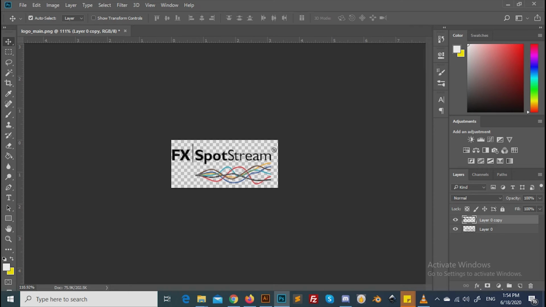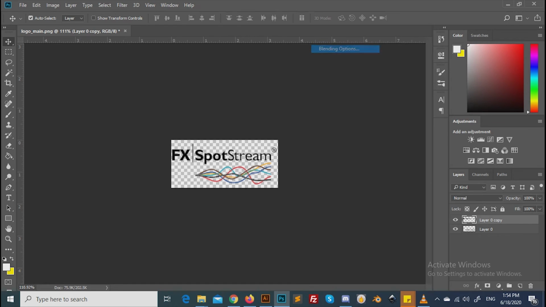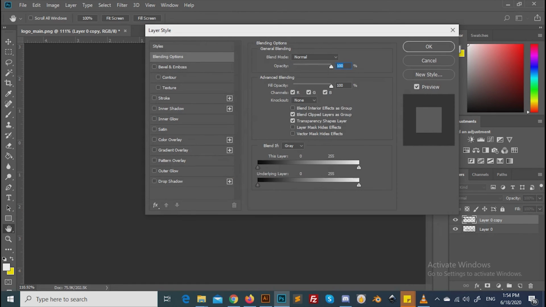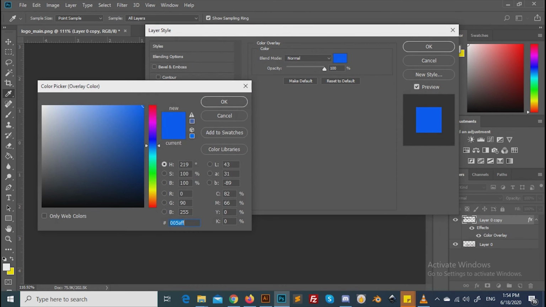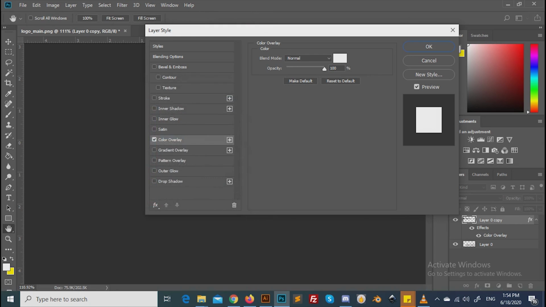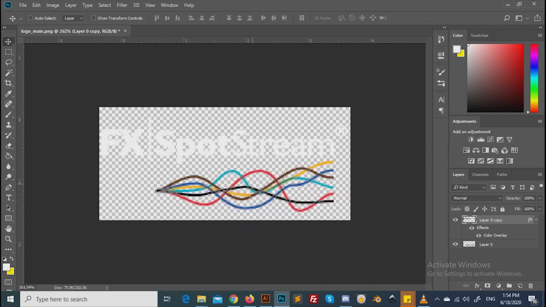Then right click that layer, then select blending options. After that, go to color overlay, click the blue, then drag that to the white. So okay, that's color white now.